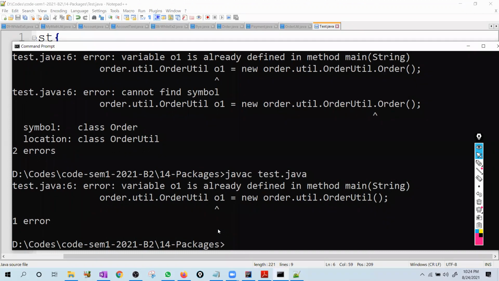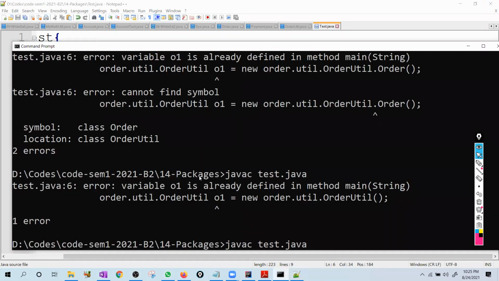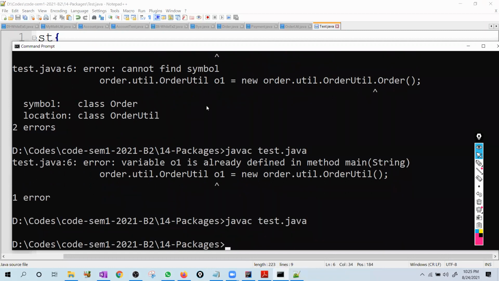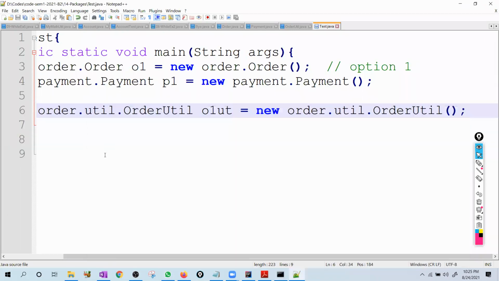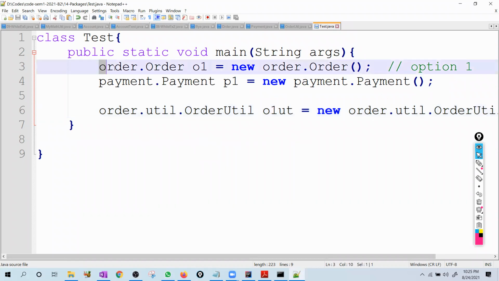Okay, why is that? Already defined. Yes, o1 is already defined. I can't have the same one. Let's say o1 util or UT. Right, done. So one way of referring to classes or interfaces not from your package is that you can refer to the full path, the package and the class name. That is approach number one.